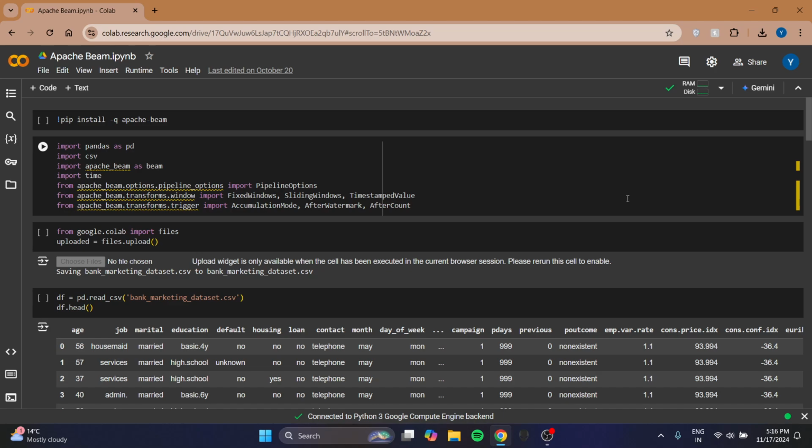Today I'm going to be talking about Apache Beam and walk you through some of its features. But first, let's try to understand what it is.